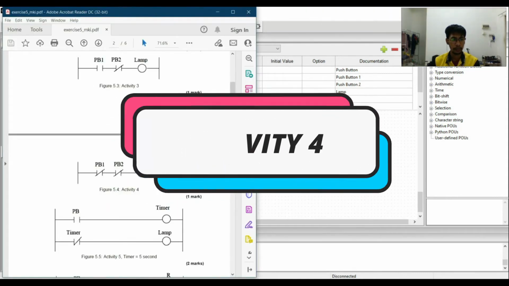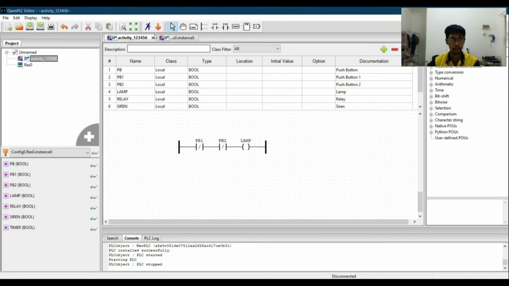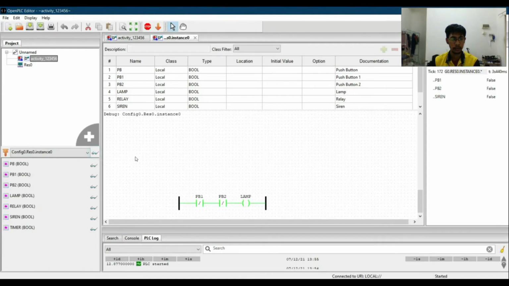For activity number 4, both push button 1 and push button 2 are in negative form. So we run, and when it is done running, we can see the lamp is turned on because push button number 1 and 2 are negative, so the power flows directly to the lamp.